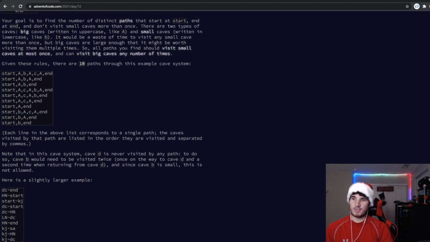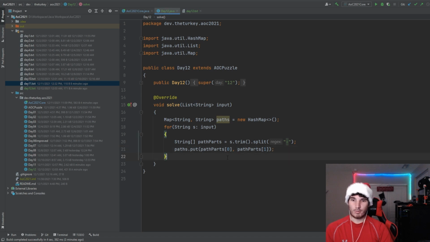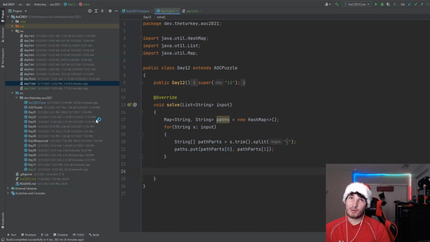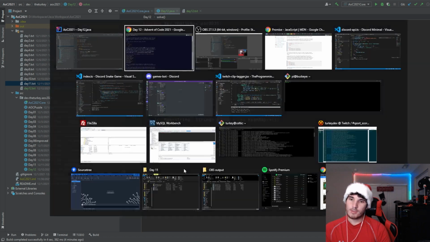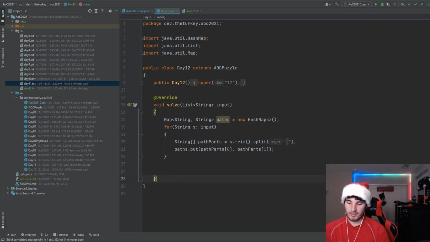Visit small caves at most once. So basically we just have to go from start to end and visit. Okay, so what we're gonna do is, how do we do this? So obviously it's a breadth first search is what it is. I guess the breadth first search, it could be recursive actually instead of doing breadth first. Actually, recursive might be better here.